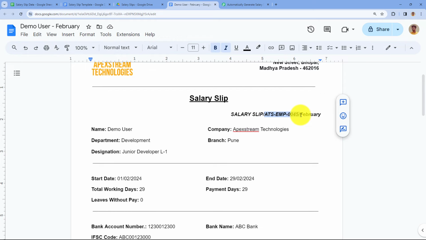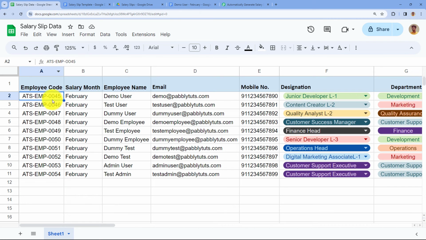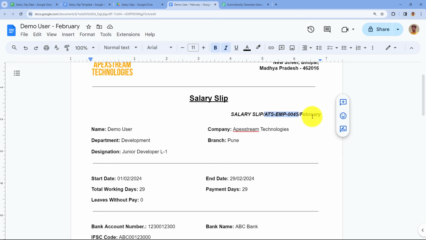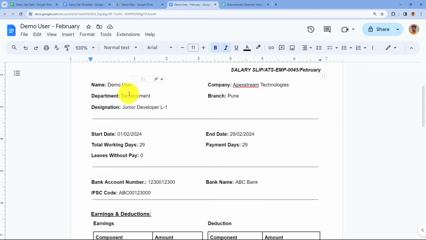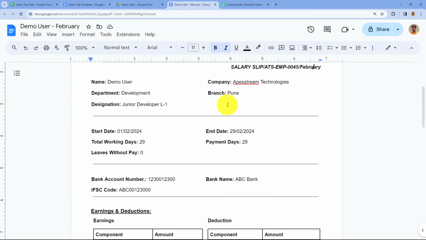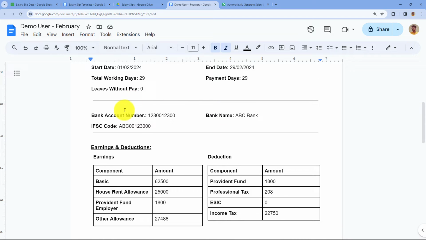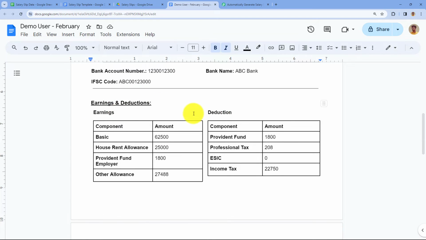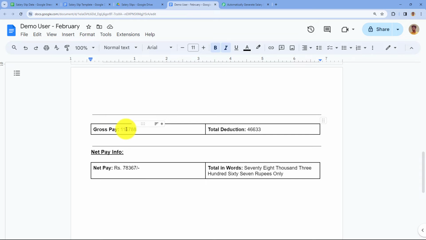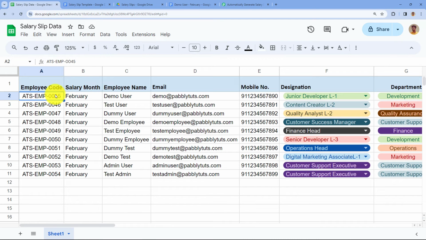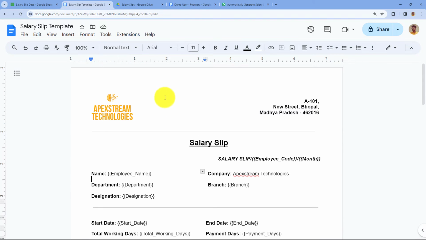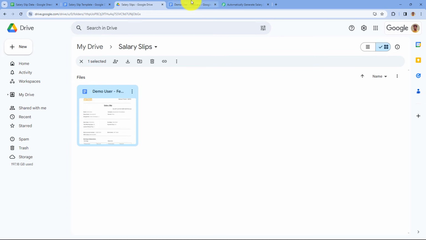So here you can see we have the same employee code which we had for the employee in row number 2. Then after that, here you can see the same month. We have the name of the same employee, their department, designation, branch, their start date, end date, their bank account details, their salary breakout. We will scroll down further, and here you can see the same gross pay, total deduction, and the net pay info too. And also we have the salary in words. So all the details of the salary which we had in our Google Sheet, we have entered in our salary slip template which we had in Google Docs, and a new salary slip is generated and saved in Google Drive.